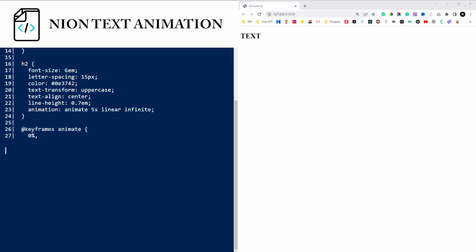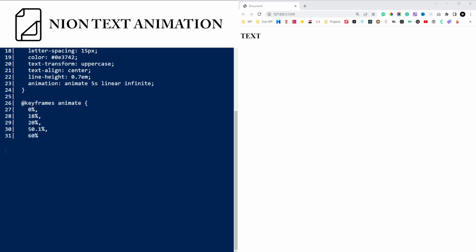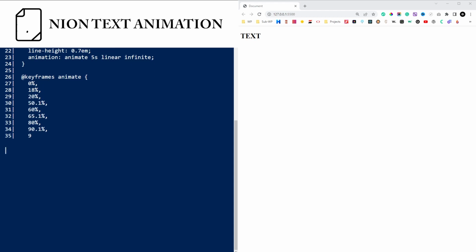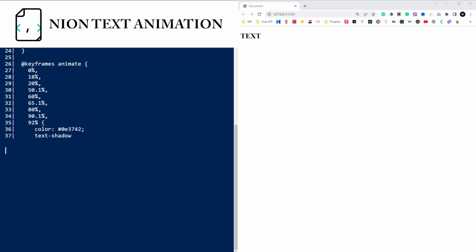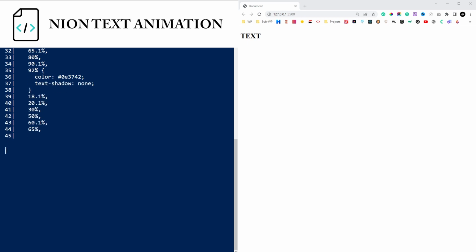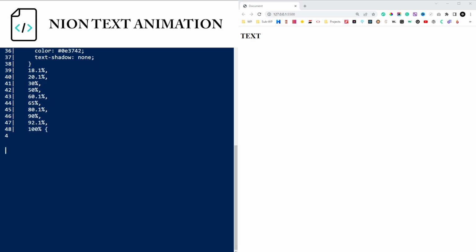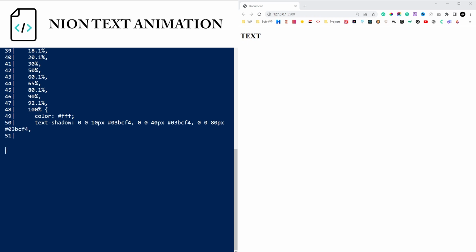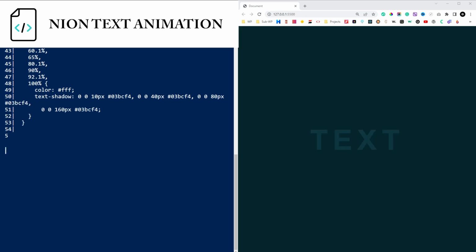Finally, we'll add the animation that will give our text a glowing effect. We'll use a keyframe animation named Animate and specify the colors and text shadows that the text should have at different times during the animation. And that's it. With just a few lines of CSS, we've created a glowing text animation that will add some sparkle to any web page.